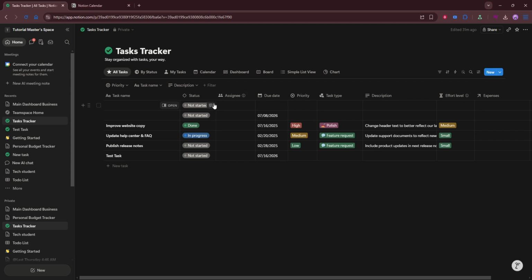Your Notion integration is now set up, your token has been generated, and your chosen page or database has been shared so the connection can work properly.